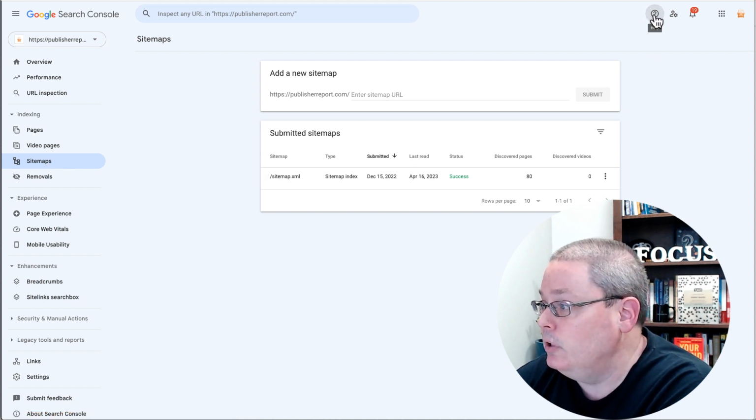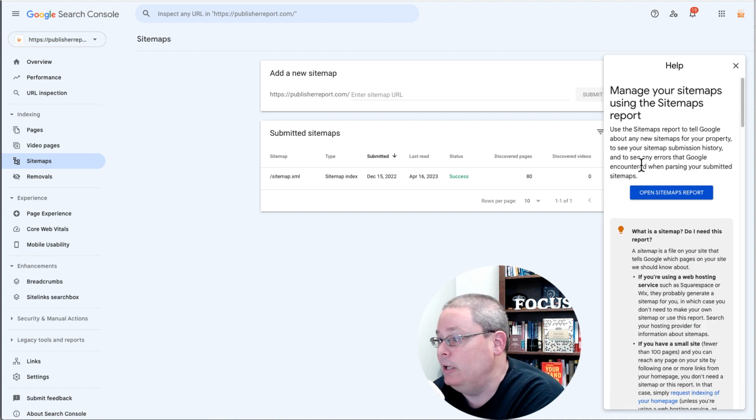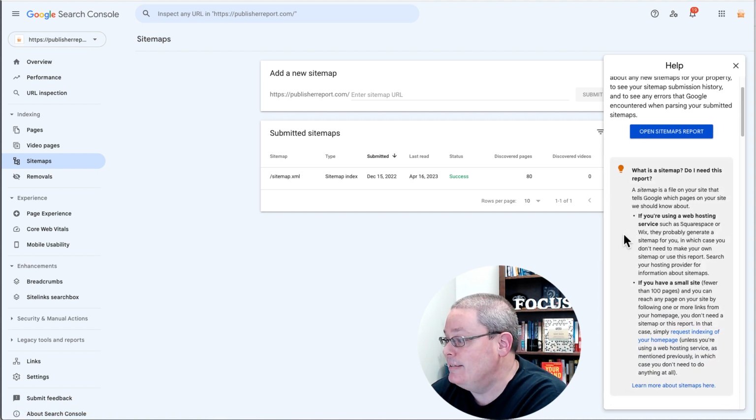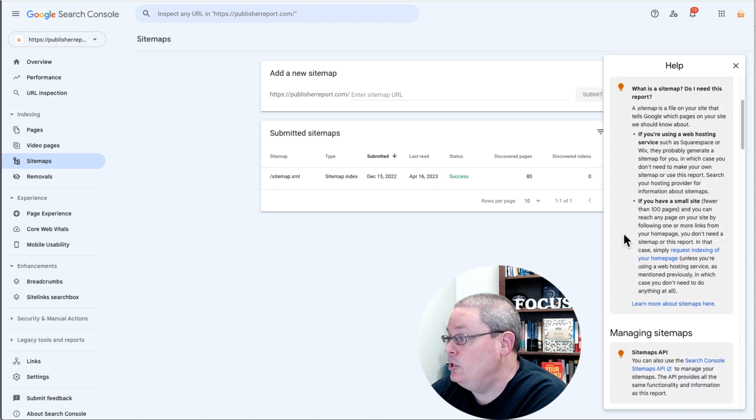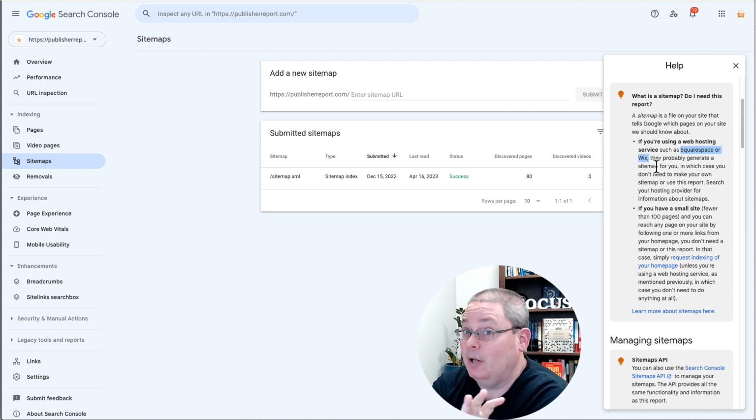Now, if you are to click on help and bring up the information about sitemap, and if you really wanted to dig into this, you can see what is a sitemap and do I need this report? And you can see if you're using a web hosting service such as Squarespace or Wix, which is what GrooveBlog is, the equivalent, a blogging or a web hosting service or a blogging platform, they probably generate a sitemap for you like what we're doing. And I think WordPress may do it by default as well.